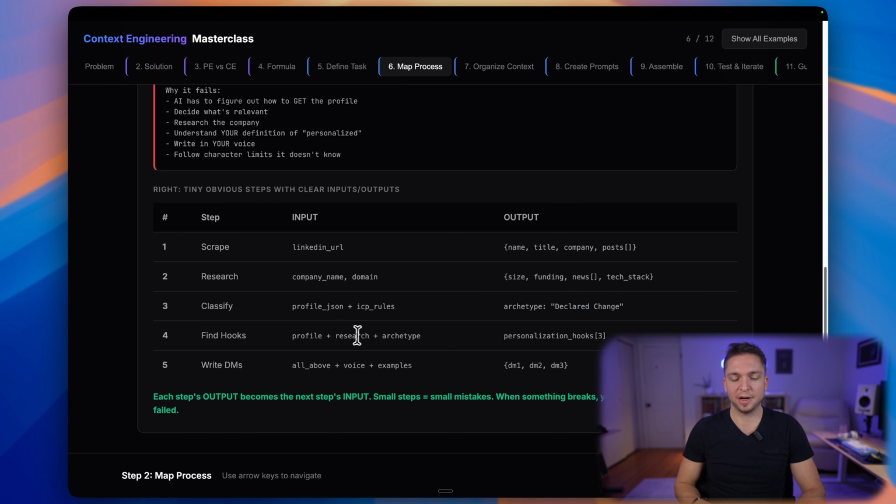So we take their profile, we take their research, and we take their archetypal label, and we write them personalization hooks based off of that. Now, if this wasn't declared change and it was something else, obviously this hook would be entirely different. But the point being, without creating this label first, we wouldn't be able to scale it down and really get into this personalized approach based on the company's news and their funding signals and stuff like that.